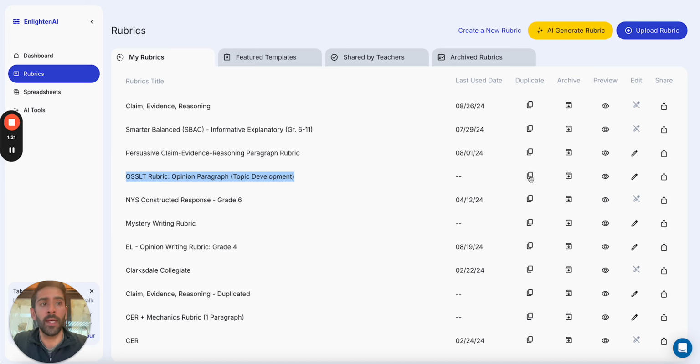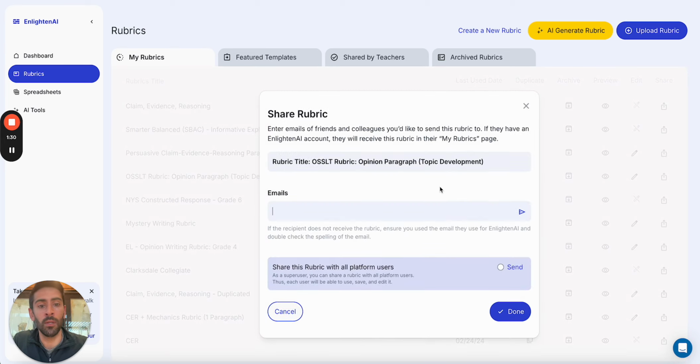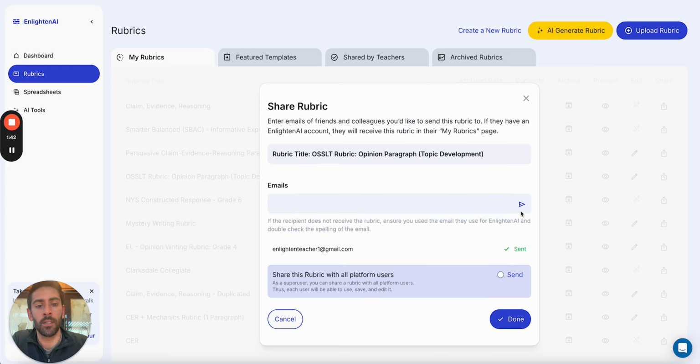Now, if I had instead shared a rubric with an individual, so let's say that I've actually just found this rubric in the featured templates, and I've got to tell one of my colleagues that we should be using this rubric instead of the one that we were going to use, or that it solves a need that we have. I'm just going to go ahead and put in the email of that colleague, so long as it's the one that they use in EnlightenAI, and I'm going to send it.